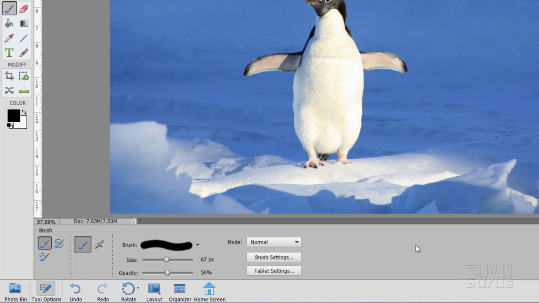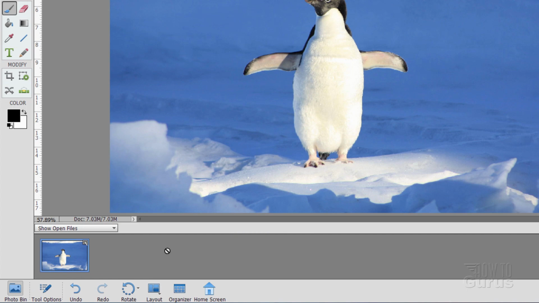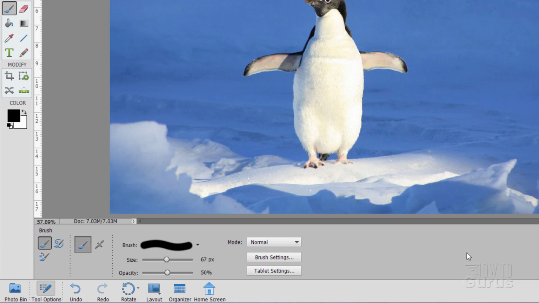In most cases, I will leave this setting. If I'm working with multiple images at the very beginning of a project, maybe over here at the photo bin with my multiple images showing down here, but as soon as I begin working, I'll be over here with the tool options showing down below. So those are two things to know about here when you're working on a project.